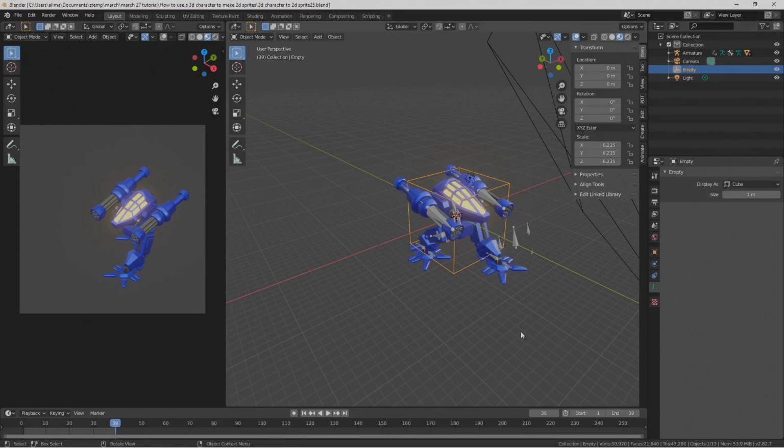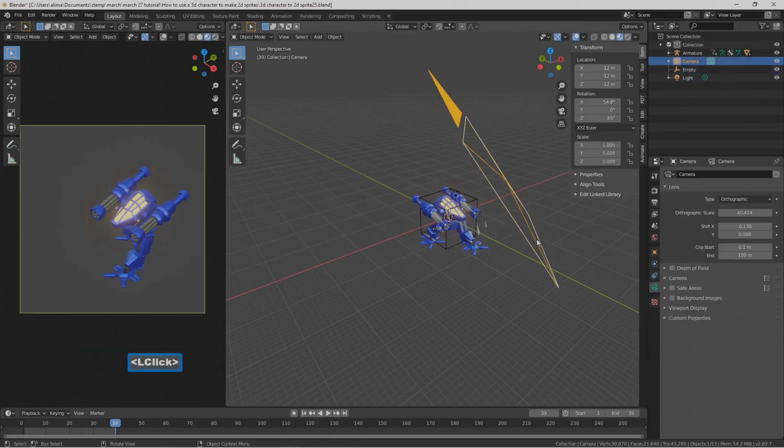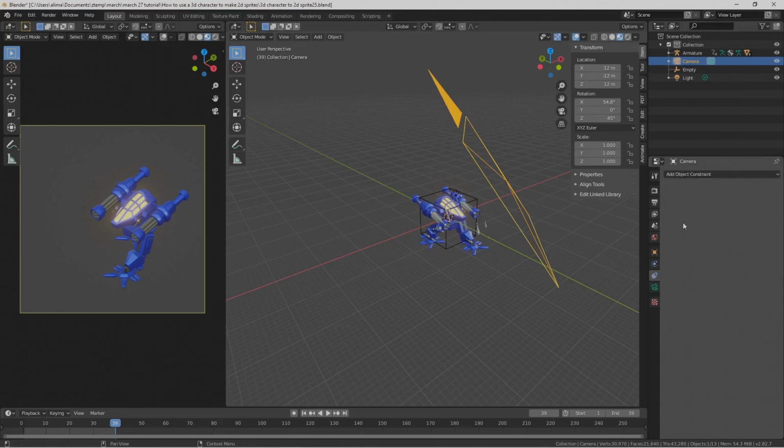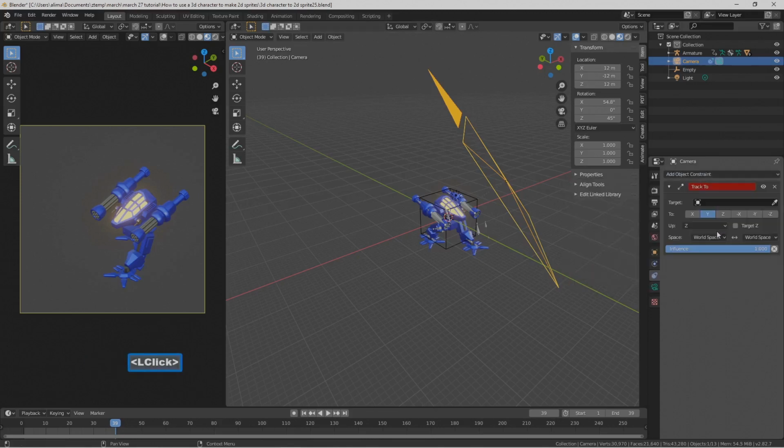Okay, so what we want to do now is have the camera aim directly at the empty. So to do that, we're going to select the camera. And then what we're going to do is we're going to go to this button towards the right, which is our constraint button. So we see Add Object Constraint. We're going to select the arrow. And then what we're going to do is select a Track To constraint.